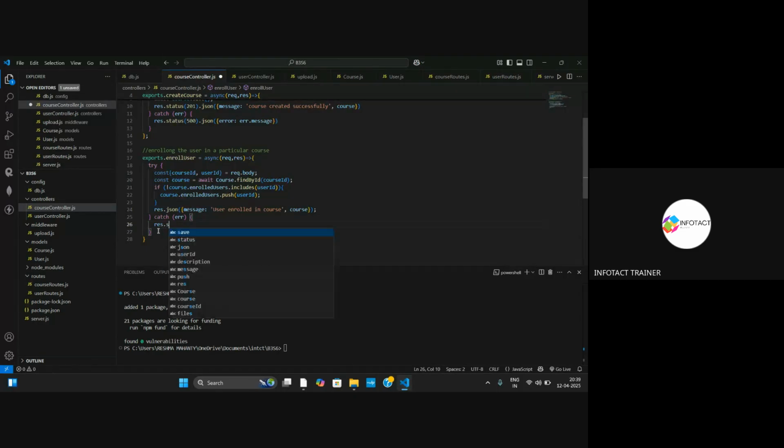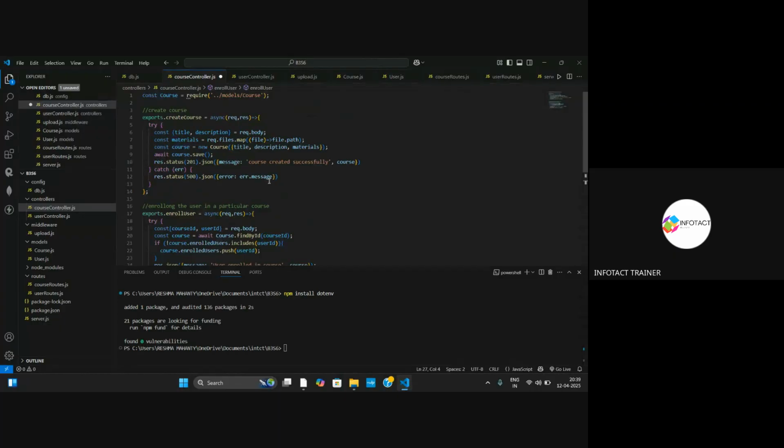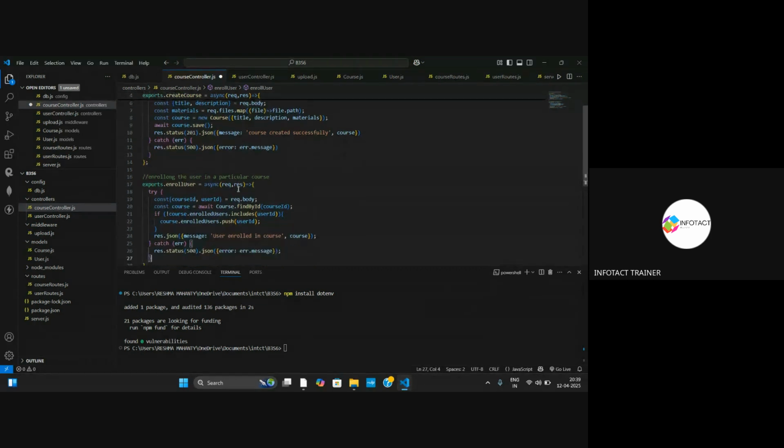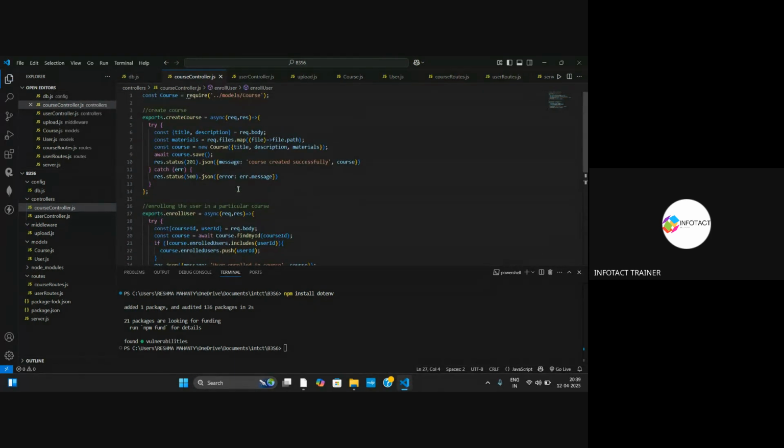Otherwise, if any error occurs, so these are the couple of things that I have created. These are the APIs, that is the enroll user and the create course API, in order to create a course as well as enroll a user inside that particular course. And here I will save it.